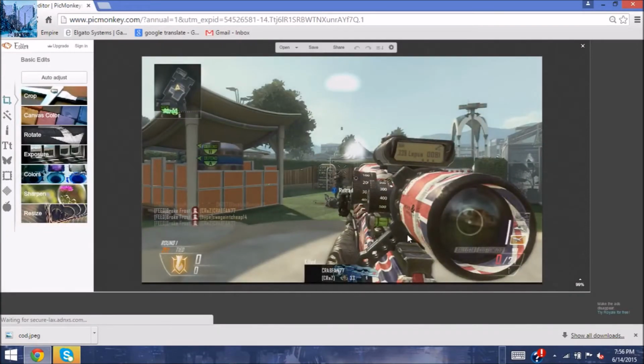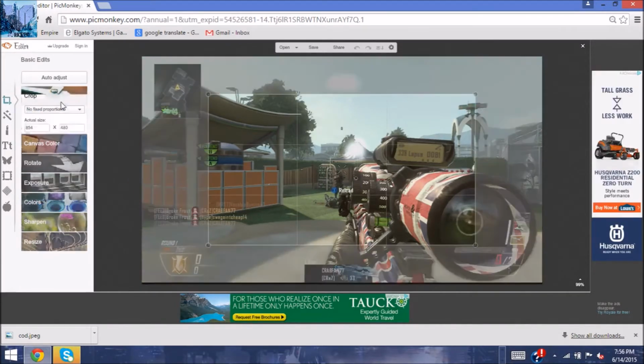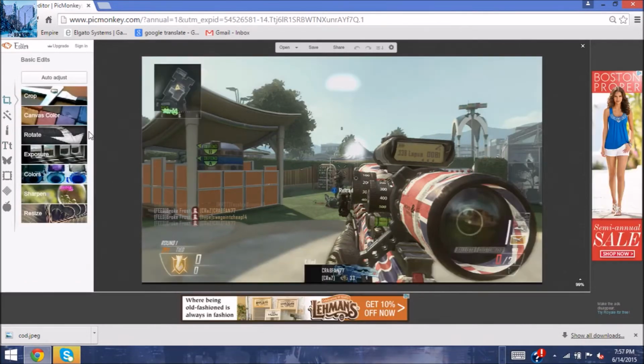Alright, so you can see it pulls it up right here on the screen for you to edit, and this is where all the stuff happens basically. This is where you do all the editing, or where I do it. As you can see, when we open this, you got a bunch of controls on the left of the screen. You got crop, canvas color, rotate, exposure, color, sharpen, resize. So it turns out you're going to use one of these.